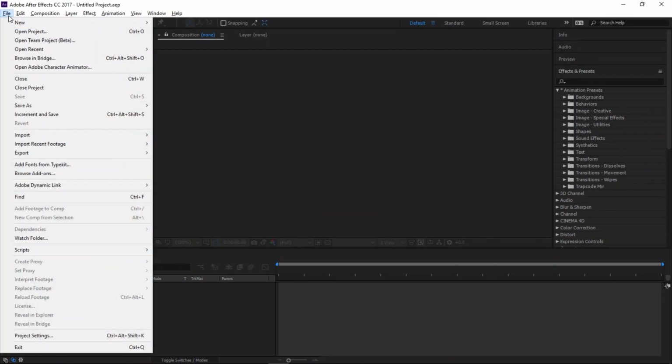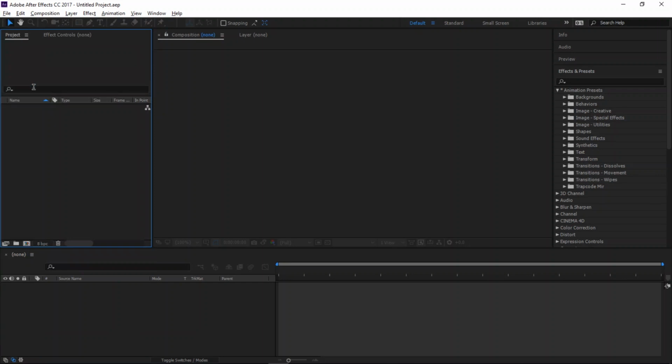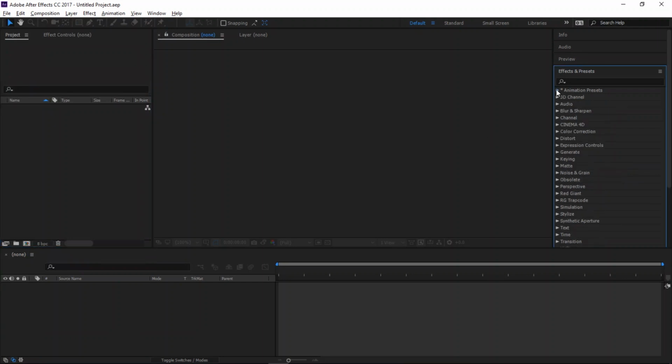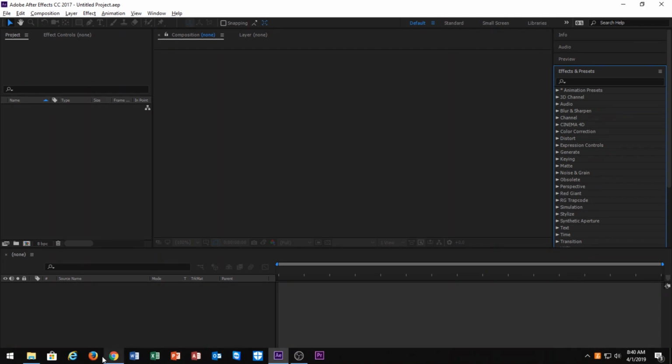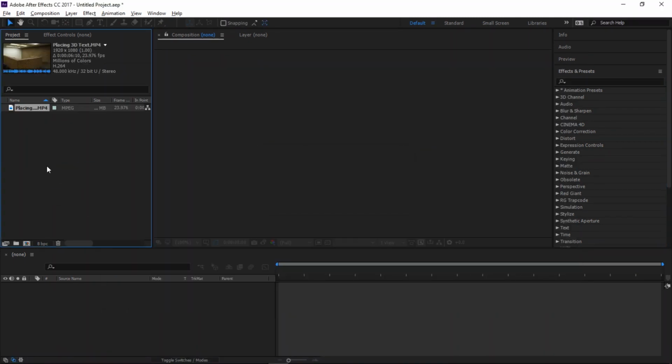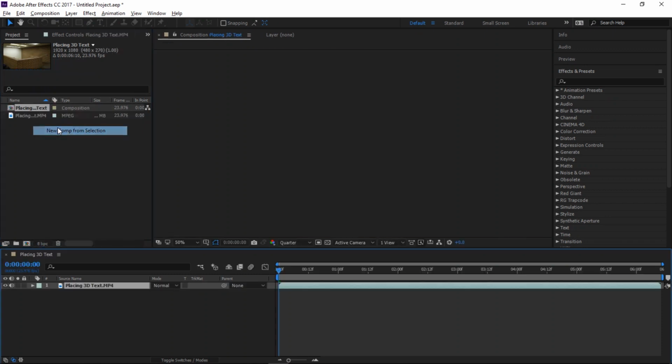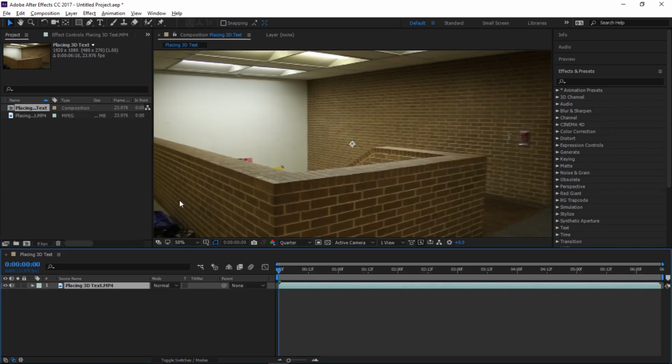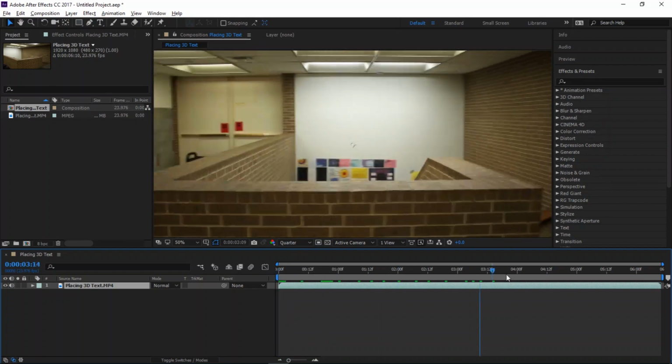So I've got no project working on, so I'm starting from scratch. This time I'm just going to drag in the placing 3D text, and it's over here. And now I've got no composition, so I need to go ahead and right click and make a new composition from the selection. It'll go ahead and make a new composition from that.